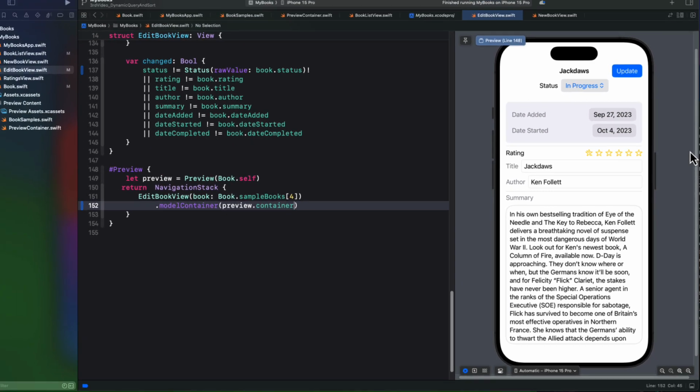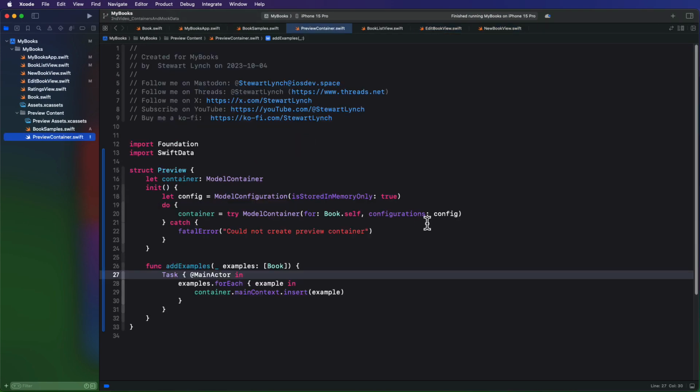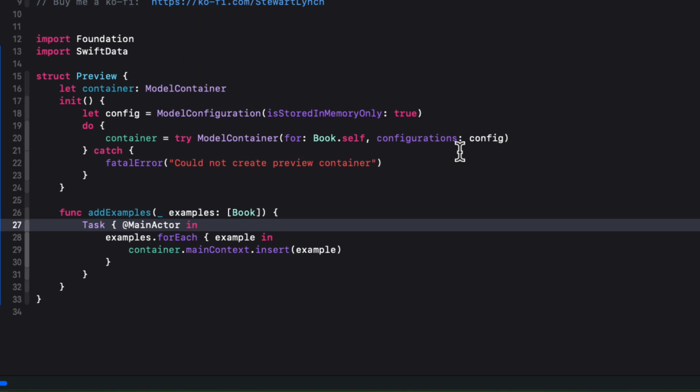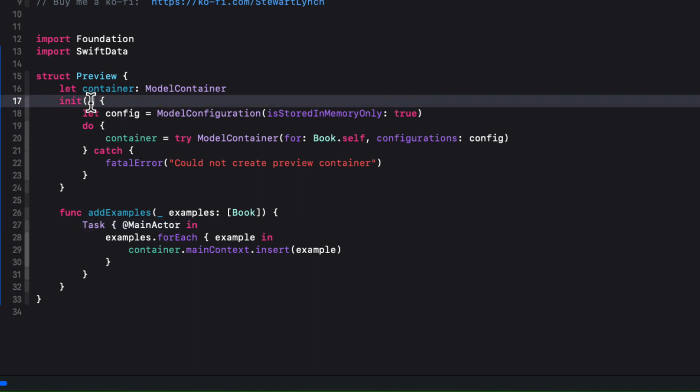This is pretty good, but we can do one better than this, because eventually we might be adding in more models, and I don't want to have to create a different preview container struct just to display those different objects. And I might even want to reuse this preview container for different projects. Right now, all we're previewing is this Book model. If we return to the preview struct, everywhere I see Book, I want to replace this with something that I inject when I initialize this preview. So this is going to have to happen in the initializer.